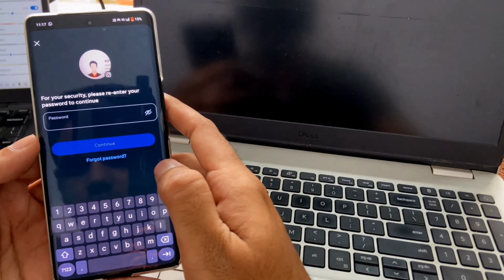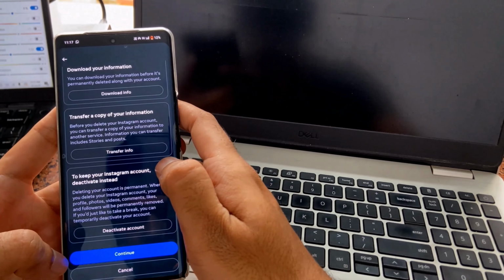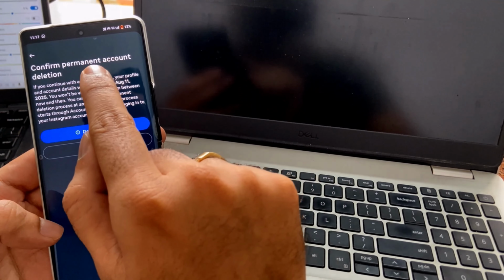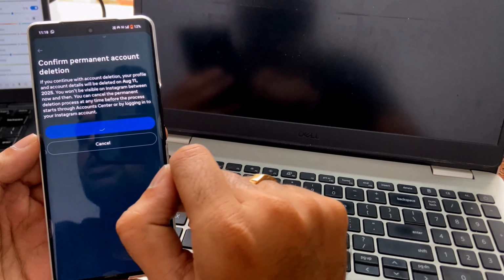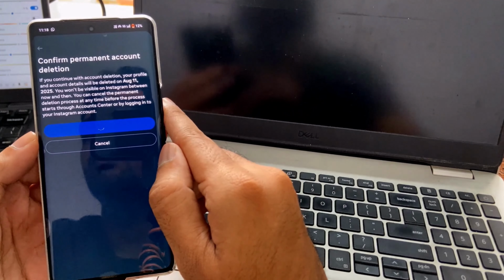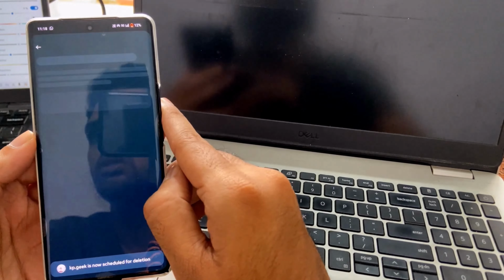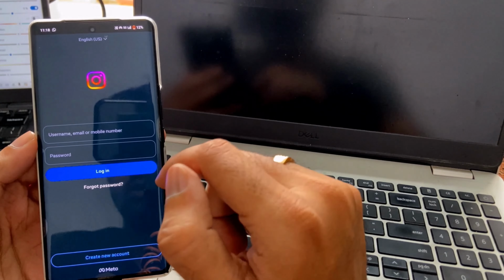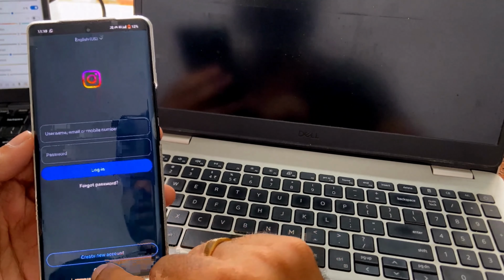Now it will ask you for the password over here. So enter your password over here and click on continue. Now it is the final confirmation to delete your account. So click on delete account. And it's gone. So now your Instagram account is successfully deleted.